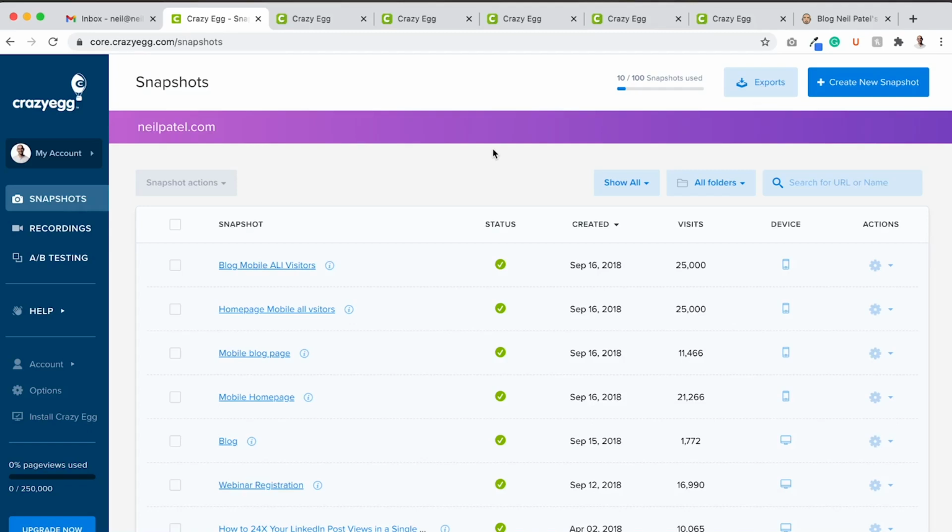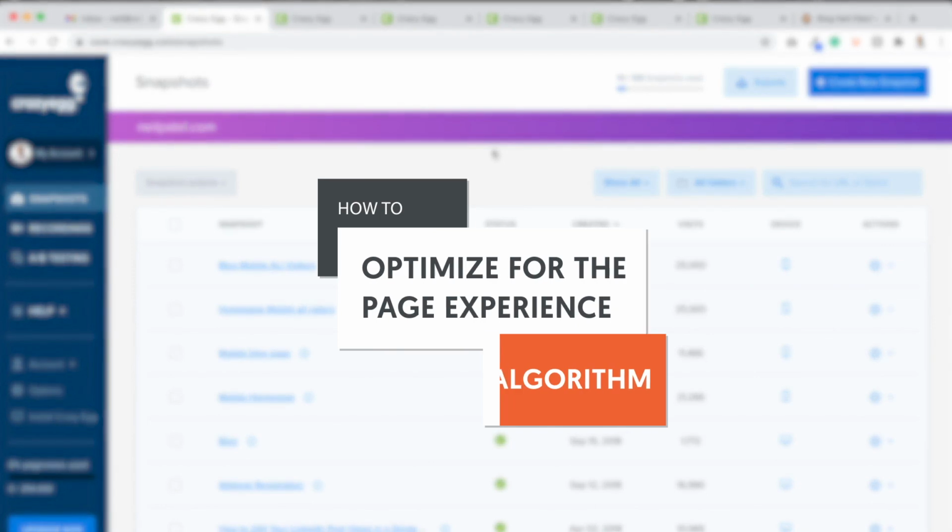You've heard about the Google page experience algorithm, but how do you optimize it? Because Google doesn't really reveal that much information about their algorithm updates. And if you want to rank at the top, you have to, in essence, please their algorithm as well as pleasing users as well. Hey everyone, I'm Neil Patel, and today I'm going to share with you how you can optimize for the page experience algorithm.